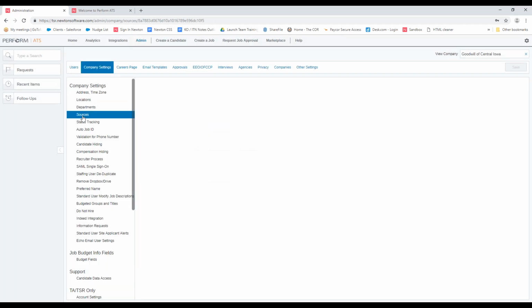Then the last item here is your sources list. Quick process question for you. Do you happen to post out to any other job boards or sources that we're not integrated with? This might be something like ZipRecruiter, local employment boards, or anything along those lines. Yes, yep, colleges, local employment boards.